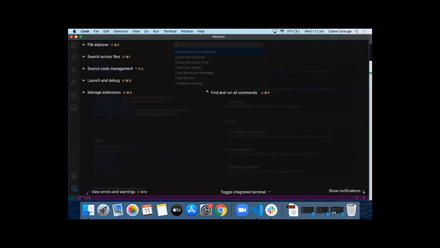So here, it says view errors and warnings. Again, we'll see how it works when we look at the file. As I said, you have a terminal, and it shows you how to toggle the terminal with Control and the... And you can have notifications. So yeah, this is a view of the window.